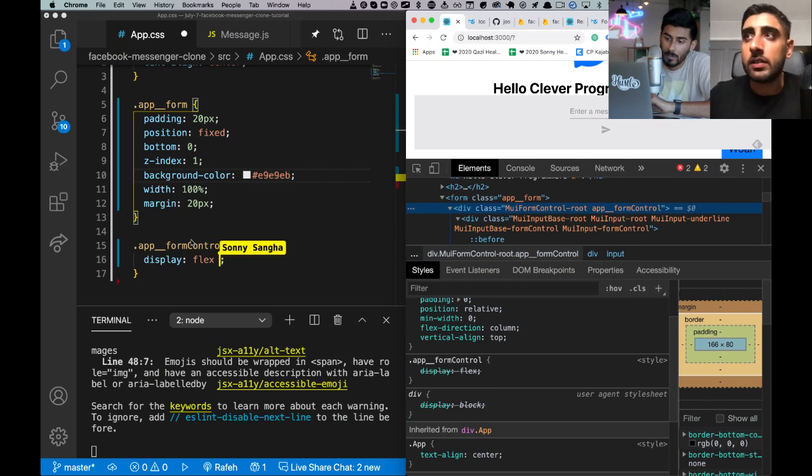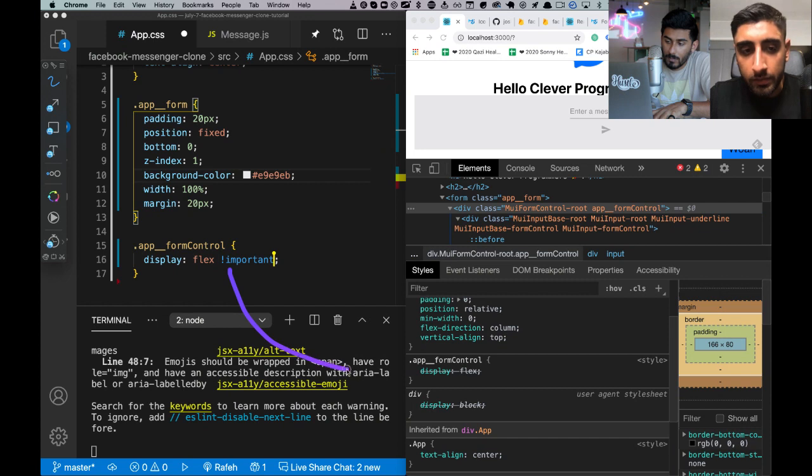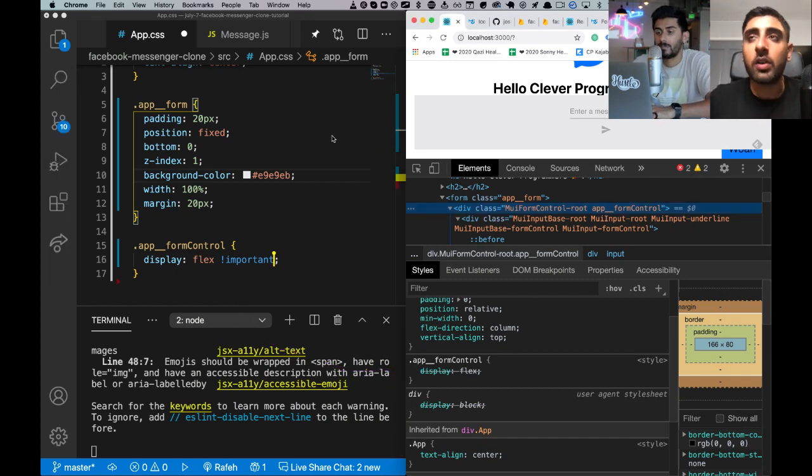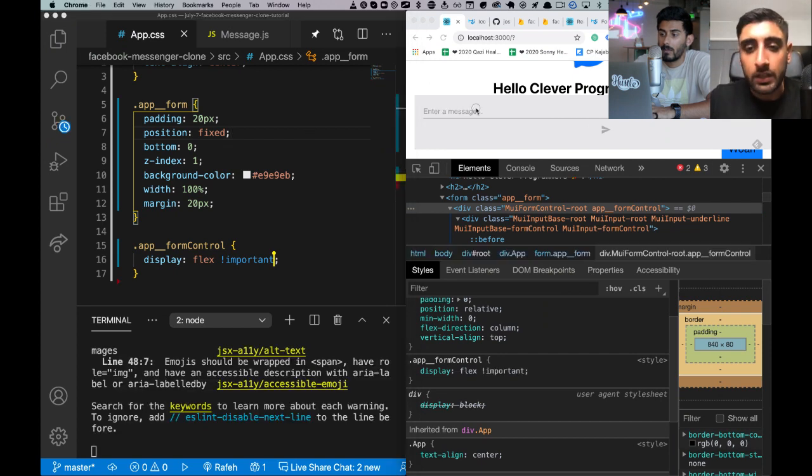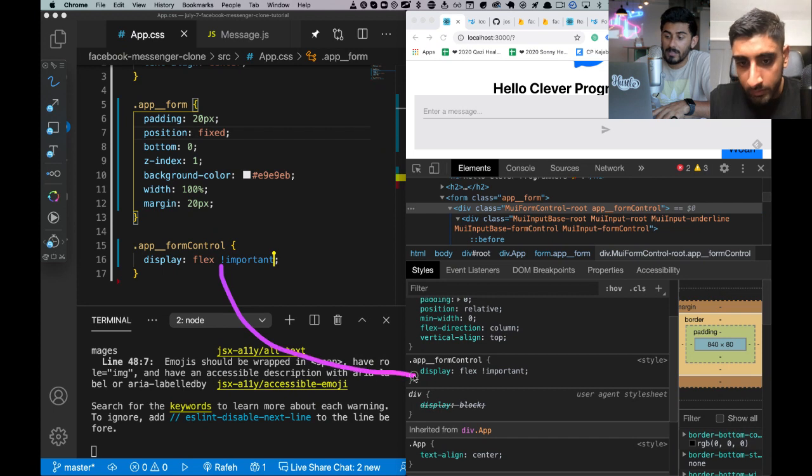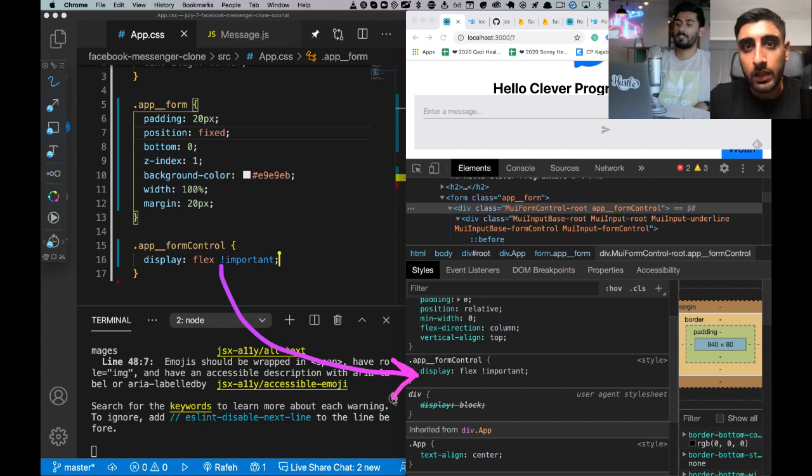But in this case, if we just want to overwrite it, what we do is add important. I've just added it now, so this should override those rules and take precedence. It looks like it did. This is actually pretty cool. It's my first time seeing this overriding clearly like this. So that's actually awesome.